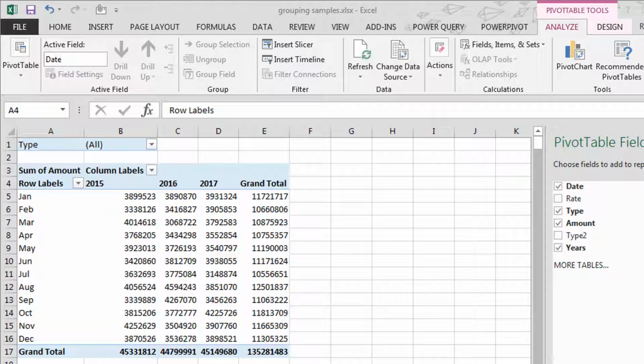We're going to continue on with our pivot table series here. Today we're going to talk about filters and slicers. So let's go ahead and get started.